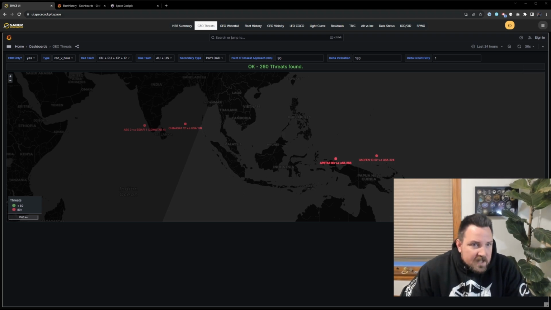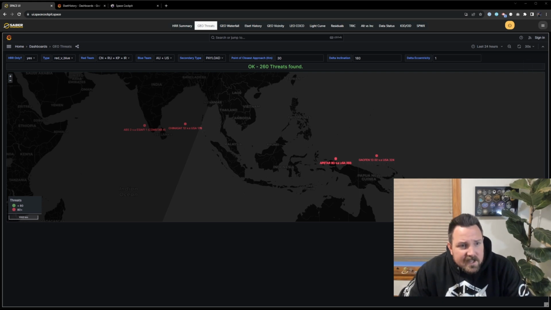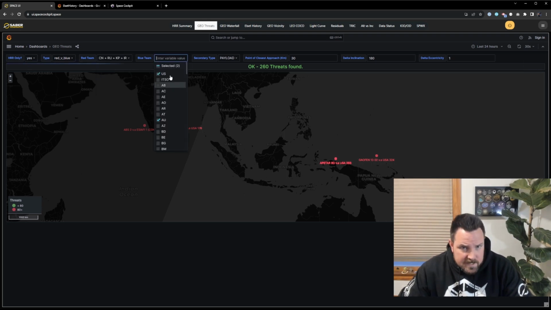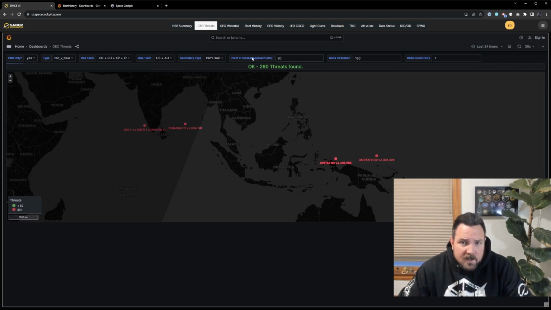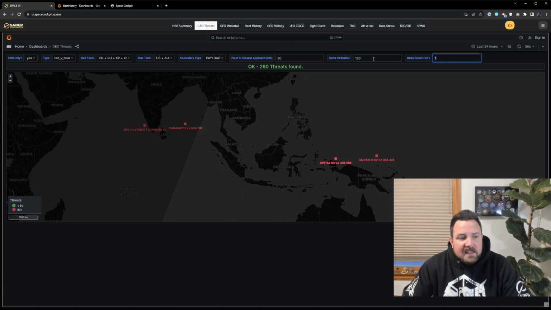So once again, I'm in UI.spacecockpit. Go to the Geo Threats tab, and here it allows you to define a red team and a blue team. So here in the red team, we've got China, Russia, North Korea, and Iran. Blue team, you can select what other countries you want to be on the blue team. Here I've just selected US and Australia. Then you can specify just the payloads or point of closest approach, delta inclination, and delta eccentricity. So this allows you to get a more plane matched fit between the two objects.